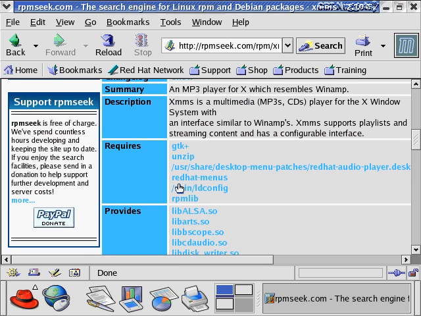What I want to concentrate on is this requires field. In this requires field, it's listing packages that you have to have installed in order to run the new version of the XMMS package that you want. So it's saying you have to have this package called GTK plus.